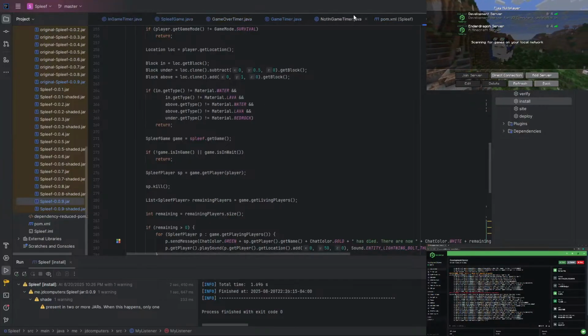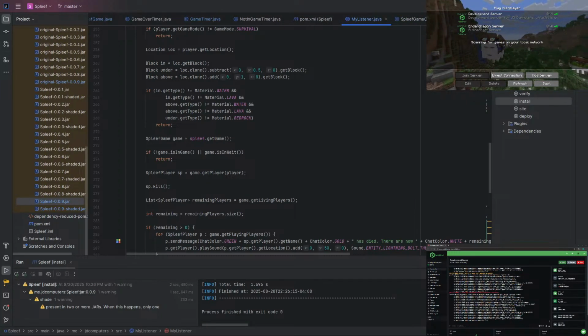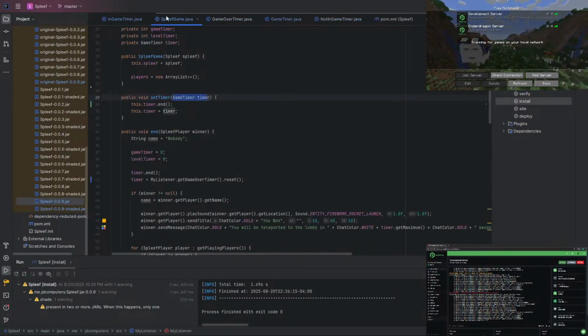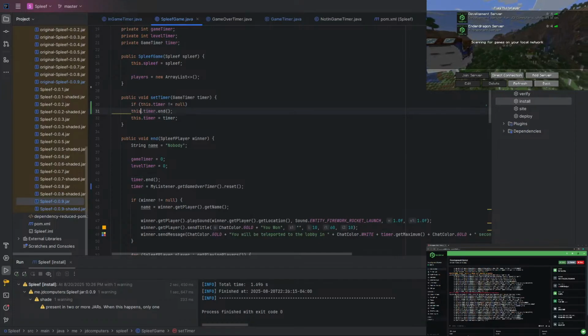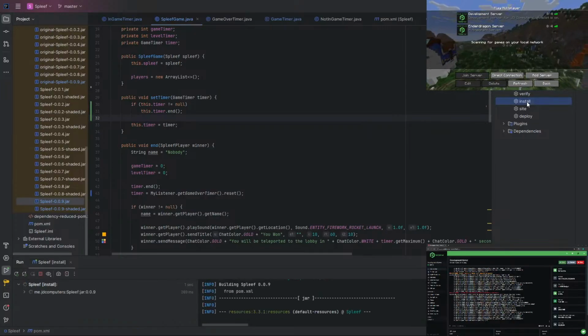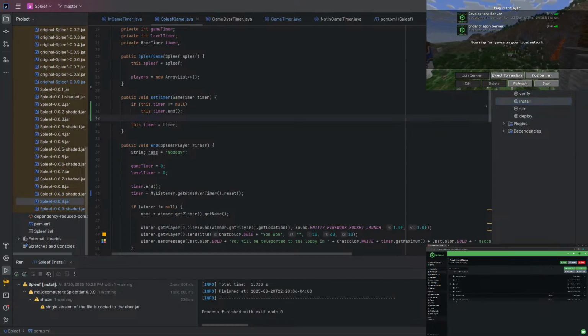Okay, so I'm seeing that we're getting an error on end because this.timer is null. So let's make sure that when we go into our Spleef game here, this.timer is not null before calling end. It's true because the timer is null when we start up the Spleef game. So let's go ahead and do that, and once again make sure it runs.